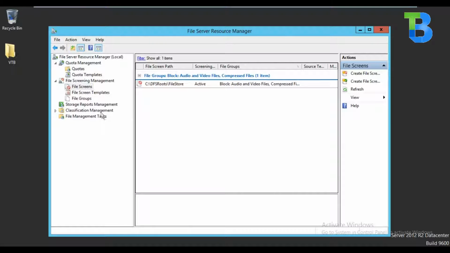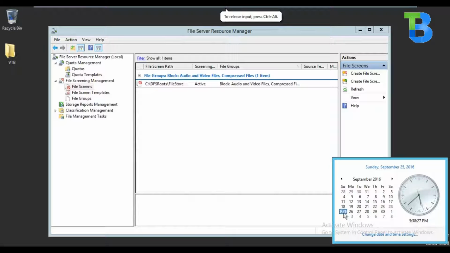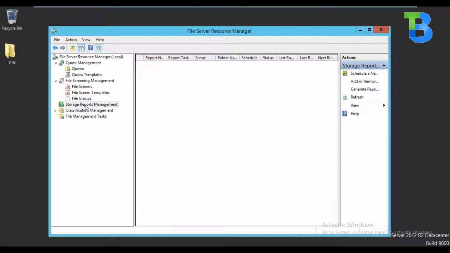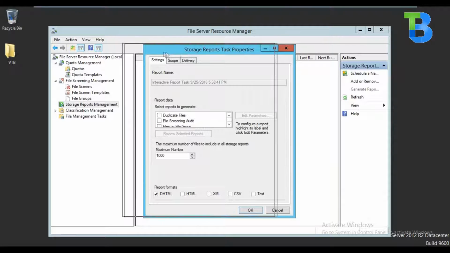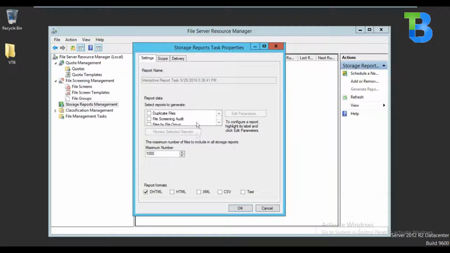Now let's generate a report on today's date, Sunday 25th. We can right click and say generate report now. This report will work based on the settings we've done over on the quota and the file screens. This is manually created by us, just to show how the report works.